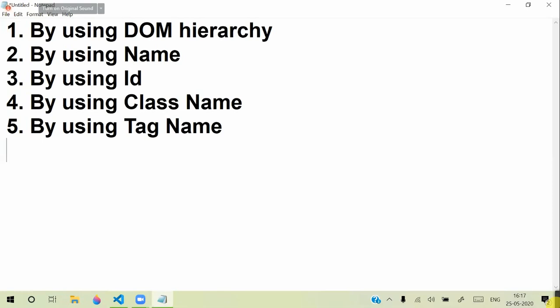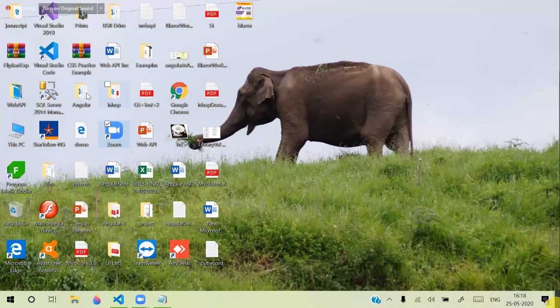So one is DOM hierarchy, what are the drawbacks? Name, what are the drawbacks? And ID, what are the advantages and drawbacks? And class name and tag name, it returns an array of all the elements that are using a specific tag name and specific class name.